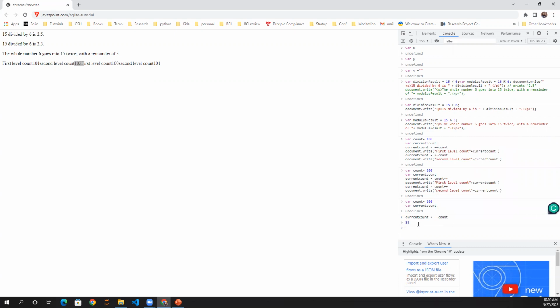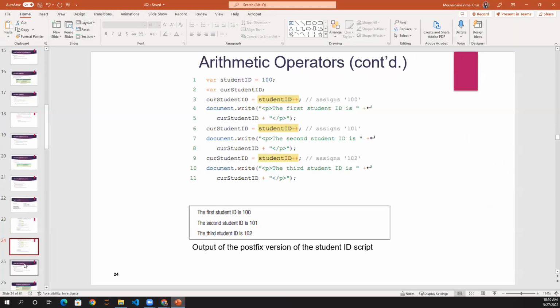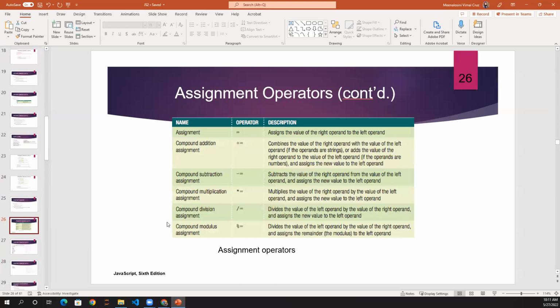So you can see now it decrements the value. The same rule about prefix and postfix can be applied to decrementation as well. So that is about the unary operator. Next, assignment operator. The assignment operator assigns the right hand operand value to the left hand operand. The assignment operator can be combined with the arithmetic operator.